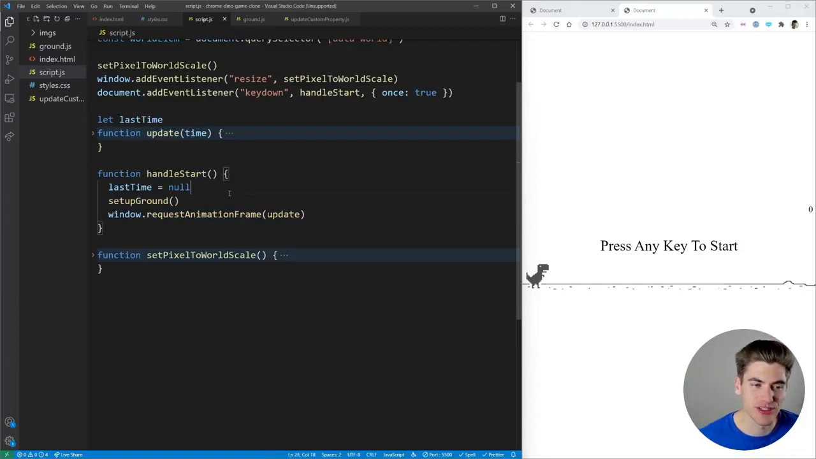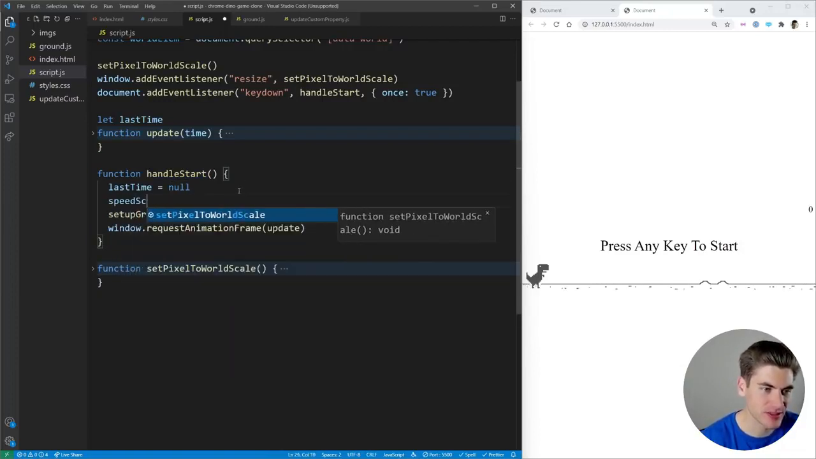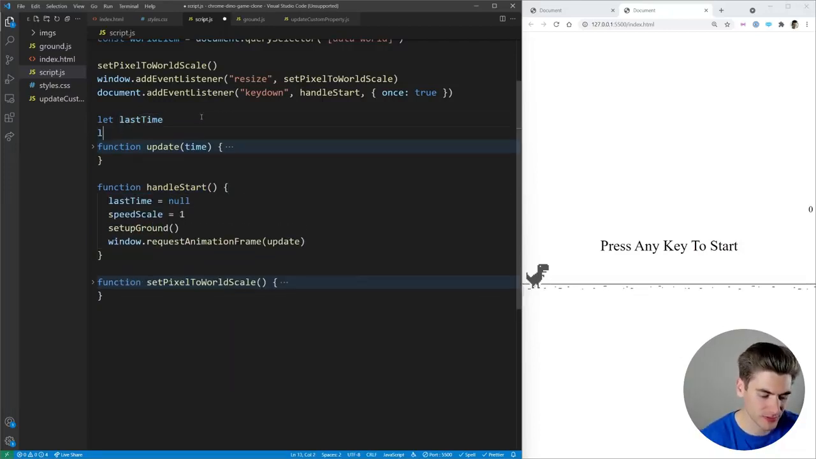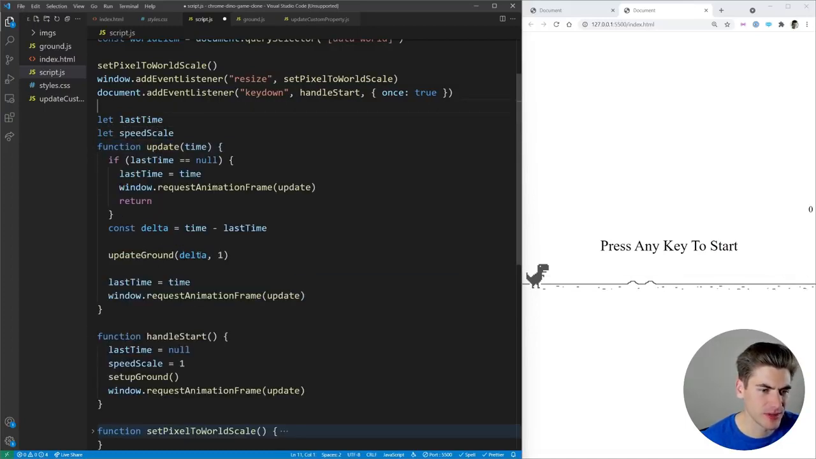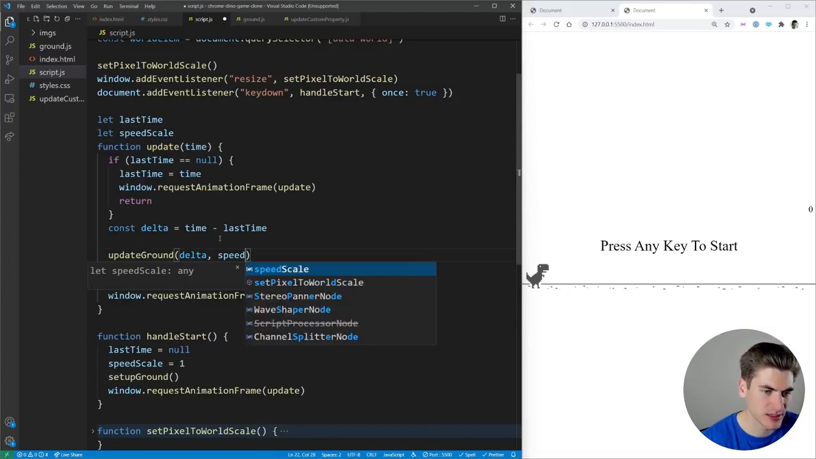We can also handle our speed scale inside of here. So we can say speedScale is equal to 1. And up here, let's create our speedScale. And then inside of our update, we can pass that speedScale into here.